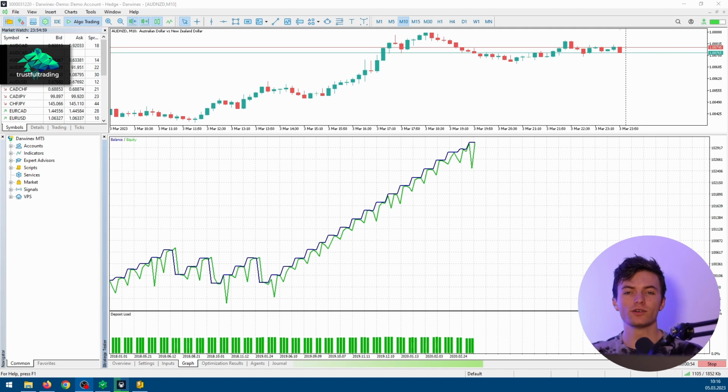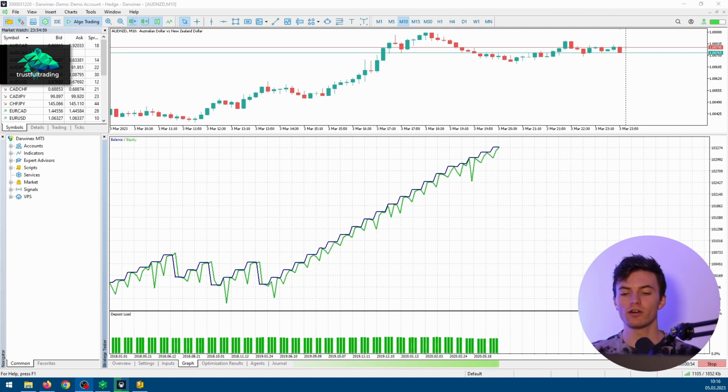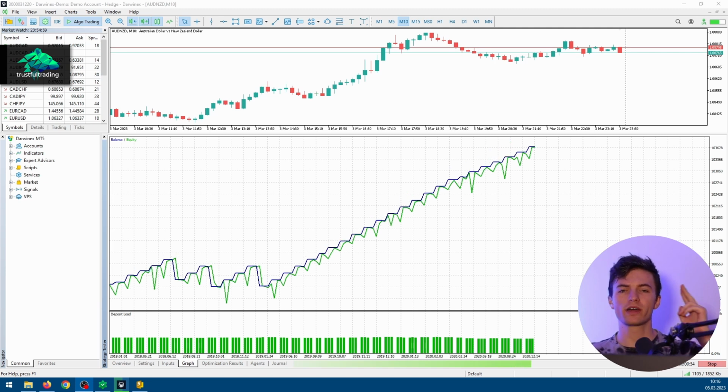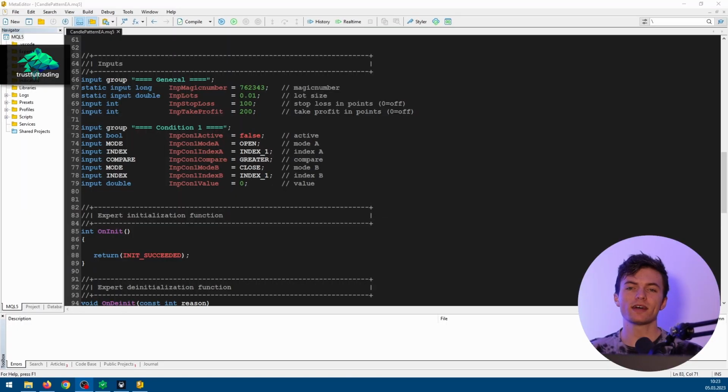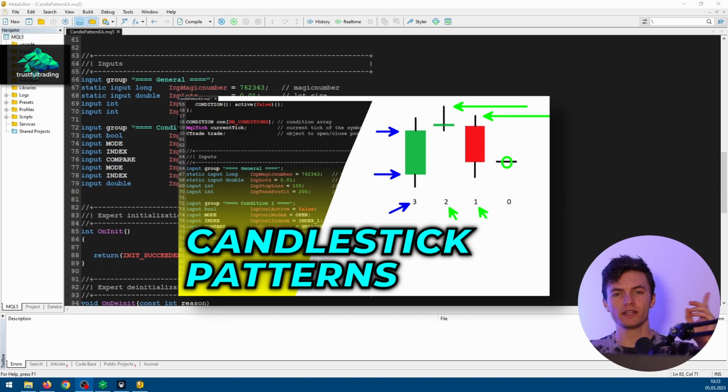Hey, this is Toby. So in today's video, we continue to code our very simple candlestick pattern EA in mql5. Okay, let's go. As I said, this is the second part of this little coding series. If you have not watched the first part, where I also explained the strategy idea in more detail, I will link the video up here.